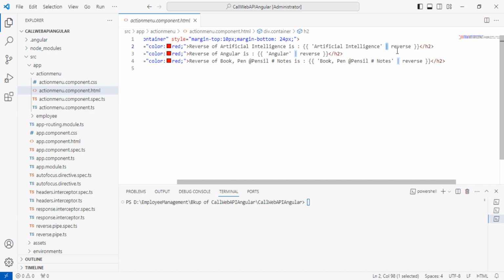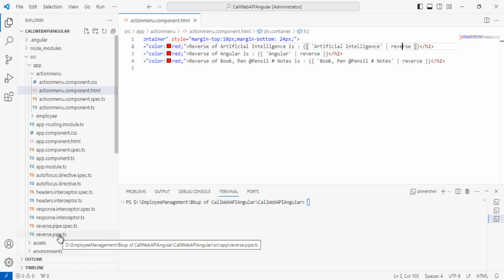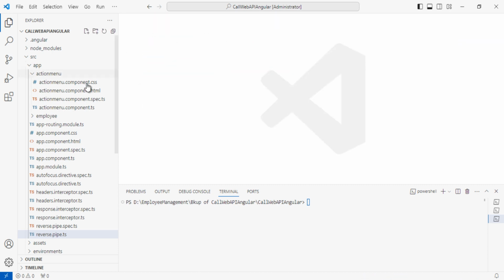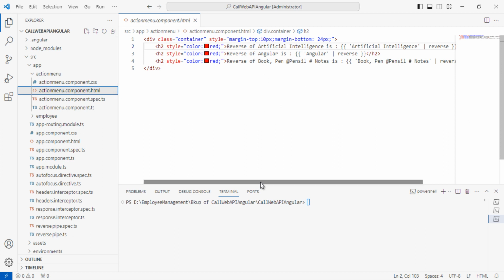Okay, and this is the pipe symbol you will get from your keyboard, and I have mentioned the name of our reverse pipe, that is reverse. So how do I get this reverse, what is the pipe name? If you click on your reverse.pipe.ts file, you can see the name of your pipe is reverse. Okay, and you have mentioned the functionality to reverse a string here.